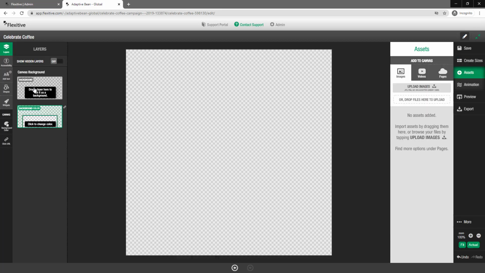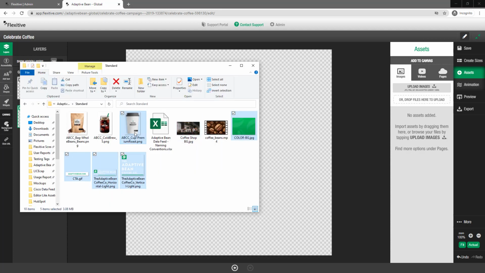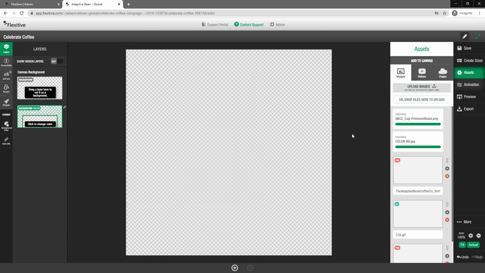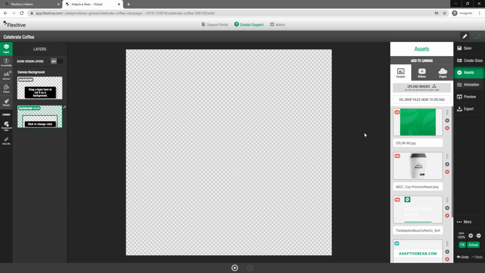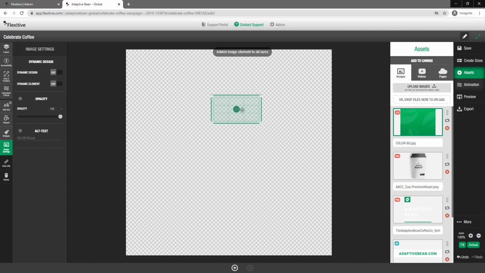Now, after selecting the 1x1, I'm going to quickly upload some assets that I'm going to be using today. So I'll just grab a couple assets that I've pre-selected here and just drag and drop them into the Assets panel. Once those have loaded in, you can simply drag and drop them onto the canvas to start building.